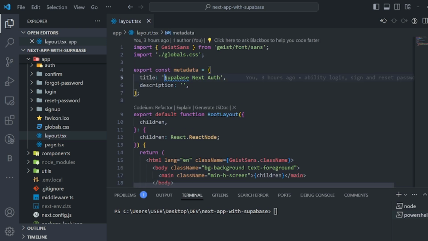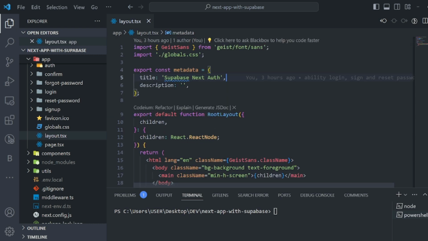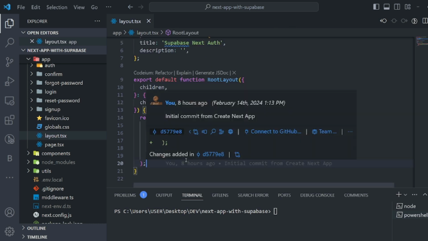I just changed the title here and cleaned some files and some classes as well, just to suit how I want the UI to look. The source code is also going to be available, so you can just copy the UI section.